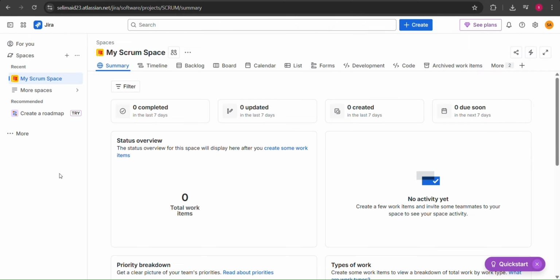Jira is an online tool that helps you manage your tasks with your teams, with developers, and assign tasks, create user stories, and manage your Scrum daily work.